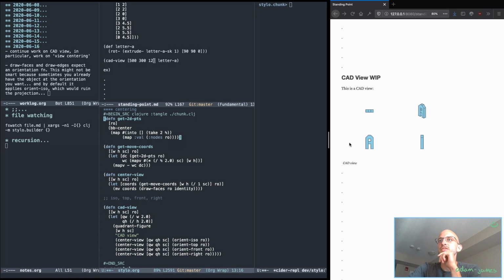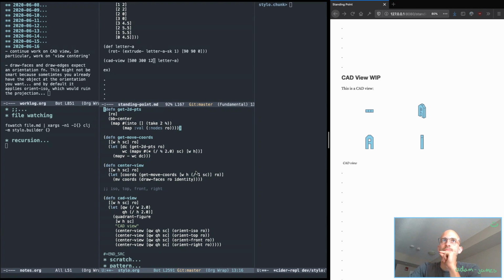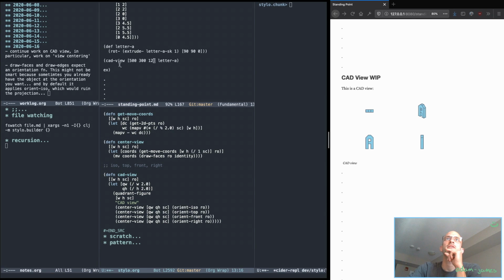So this function I just worked on a little bit yesterday and today. It's a little helper that nicely makes a CAD view of whatever shape I pass into it. And by CAD view, I mean it gives me a front view, a right view, a top view, and an isometric view, and then automatically centers the shape in the window.